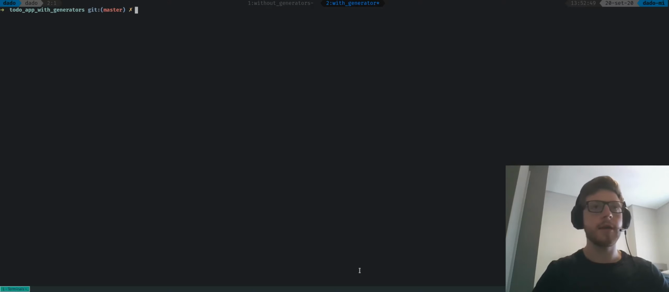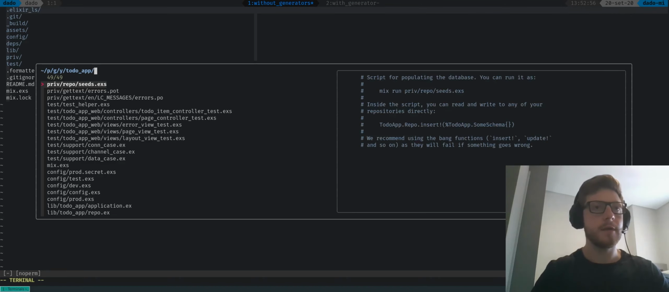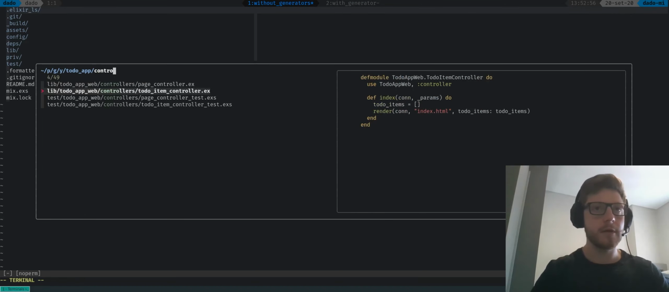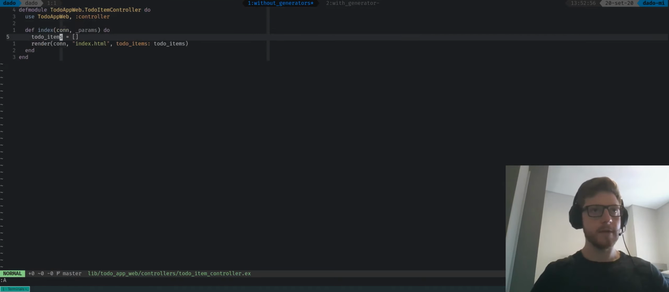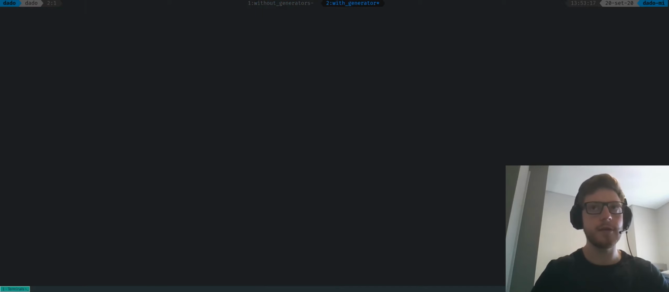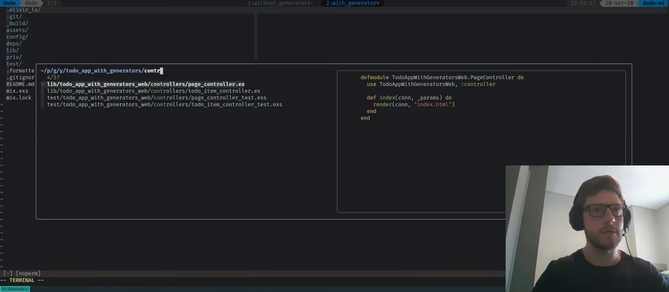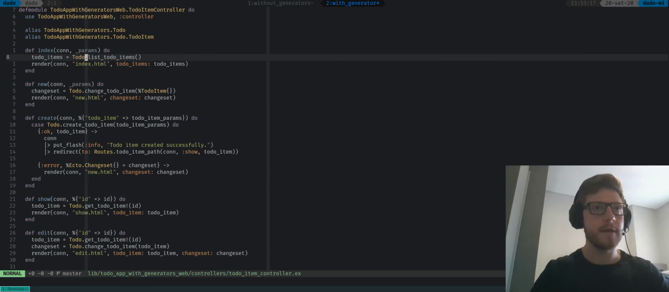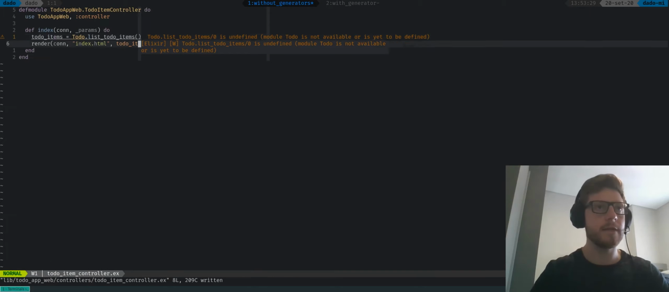So guys, if we check the code from our previous video, we were just about to start doing the context. If you go to the ToDoItemController, we're about to create a function here called ToDo.list_todo_items, because that's exactly what we have here in the project with the generators. But first, we're going to need to create this ToDo module in our project. So let's do that right now.